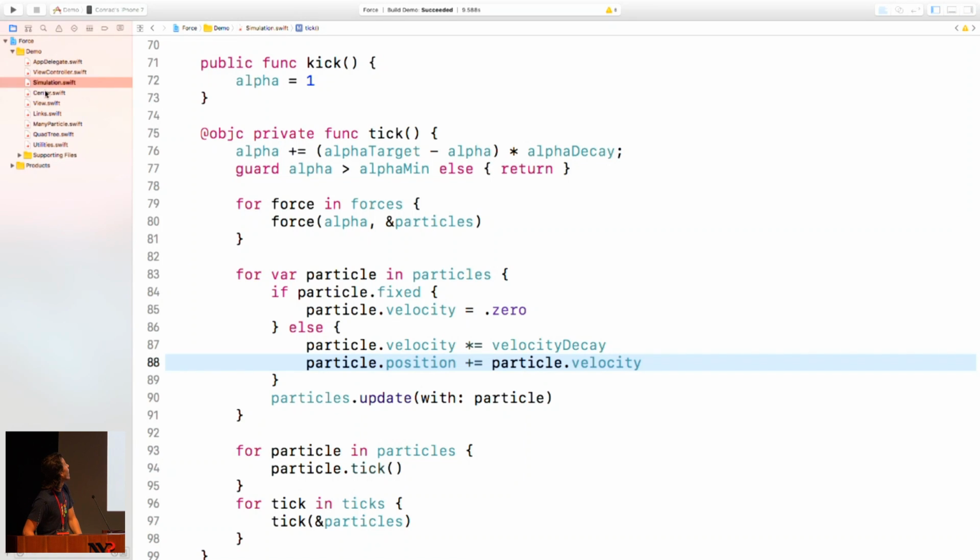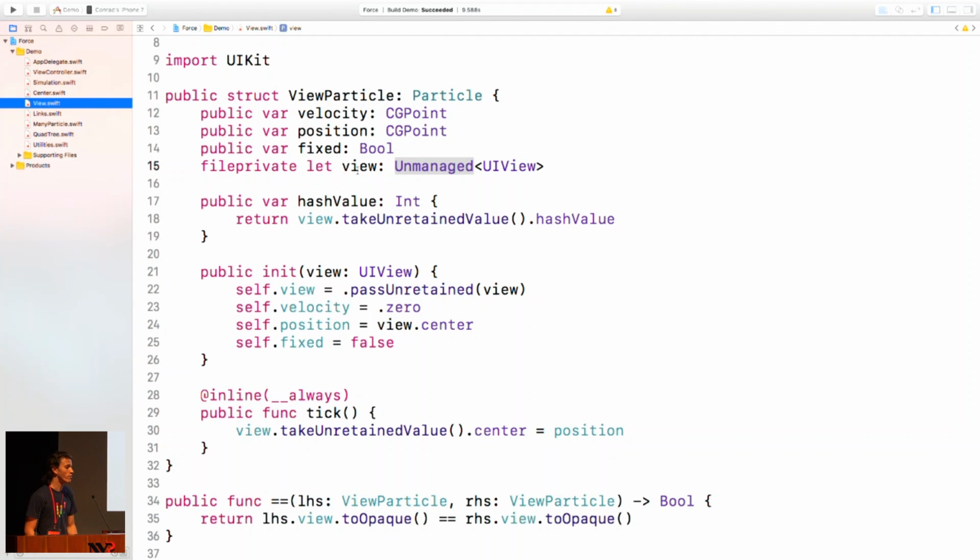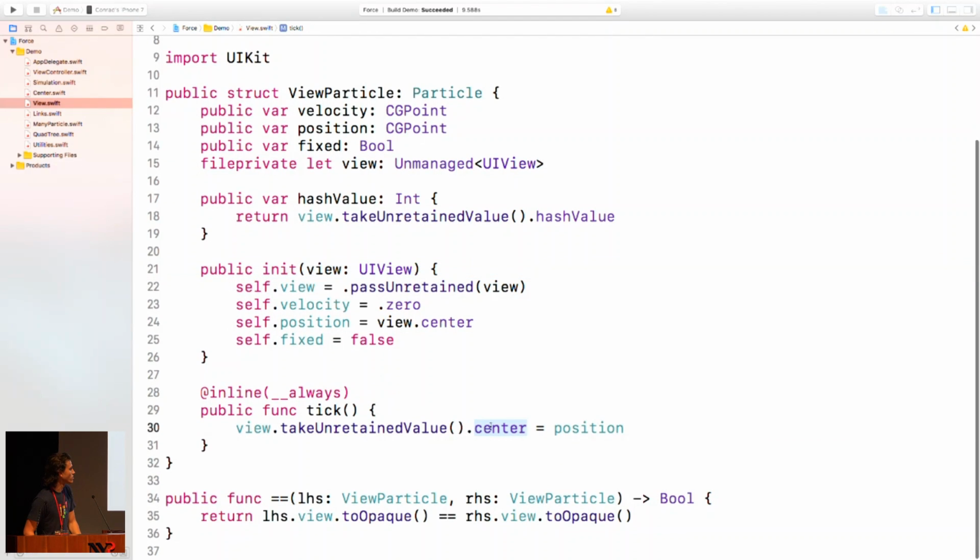So that's that. Now if we look at the actual implementation of the particle protocol, I went and implemented it for UIView. So we see here that there's a view, and we initialize this particle with a view, and we set the center to the position every tick. But you all might be seeing this unmanaged thing. And that was not originally there, but it arose out of a performance issue, which is that these particle structs, every time they're edited, are copied. Because they're a value type, they're copied.